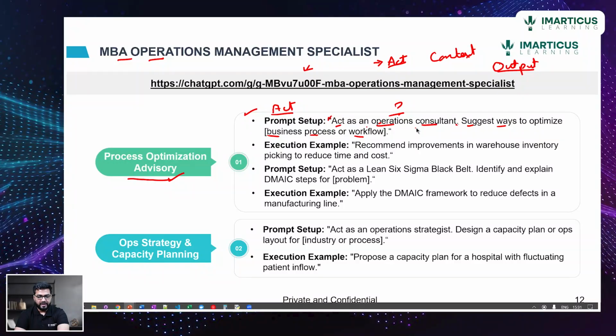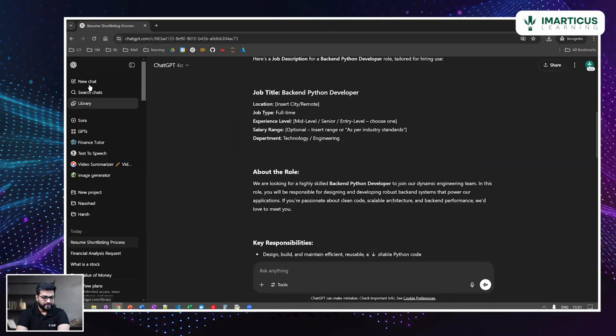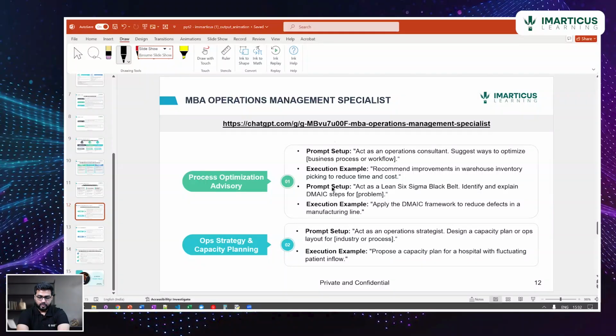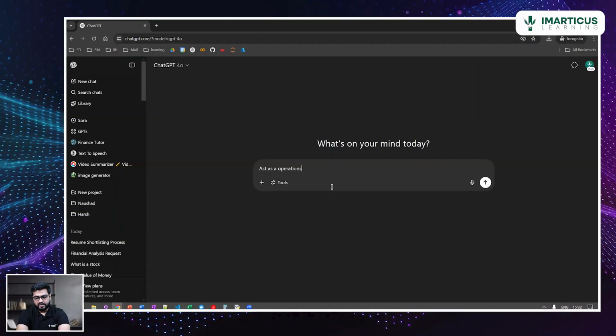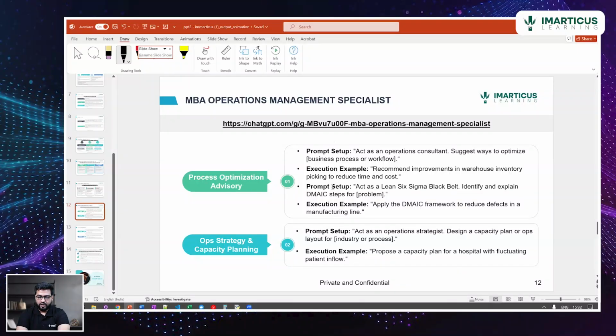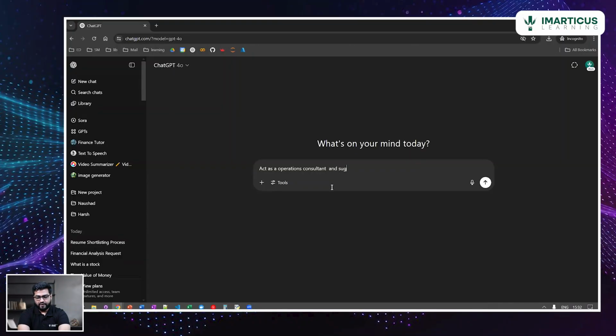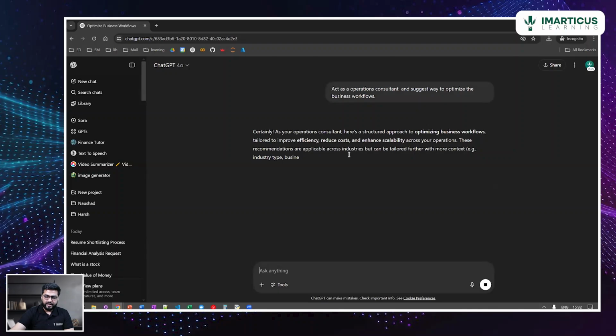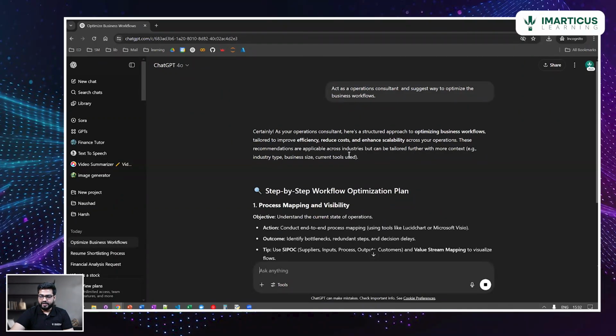So let's put this on GPT and set it up here. Whenever starting a chat with GPT, always use a new chat so that it does not have previous context. Let's go for this. Act as an operations consultant and suggest ways to optimize the business workflows. Now we have just set up the act. It is going to behave as an operational consultant and optimize business workflows for us.